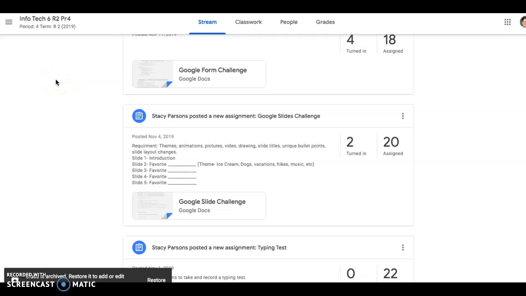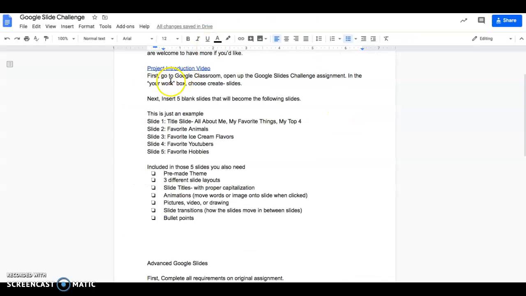The first thing you're going to do is create your slides within Google Classroom. So you need to be within our classroom and find the assignment that's posted for the Google Slides Challenge. And when you click on this, on your student view, it will open up a box over here, I believe, that says Your Work. And here's the written directions.